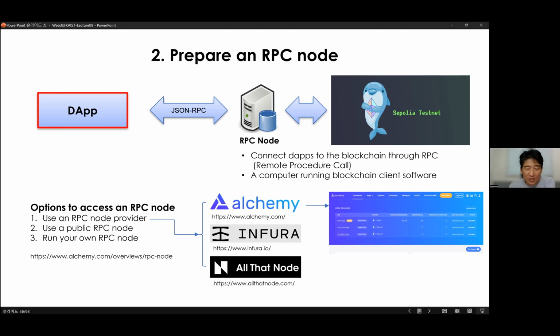The second option is to use a public RPC node. It's public, so it's free, but it has some limitation on resources. And the third option is to run your own RPC node on your server or in your cloud. But as you can see, it takes a lot of work. So as a beginner, I recommend using an RPC node provider on a free tier.